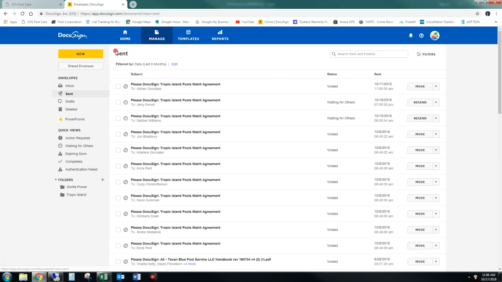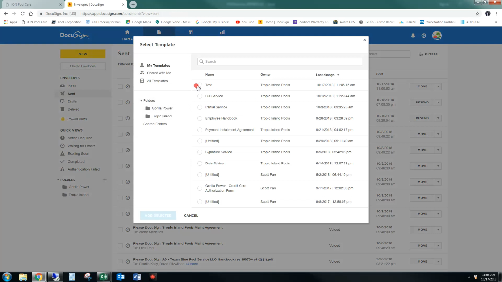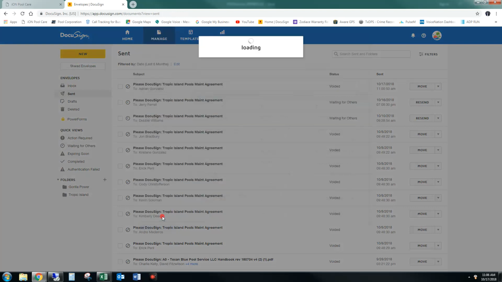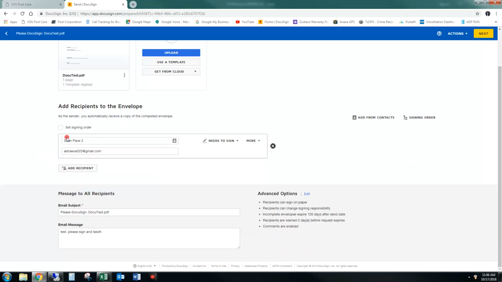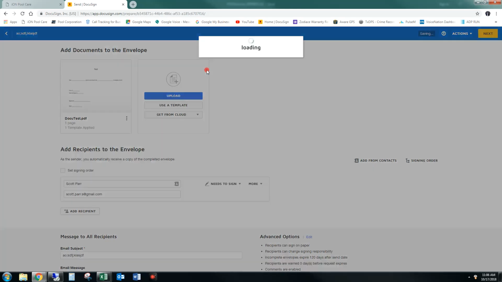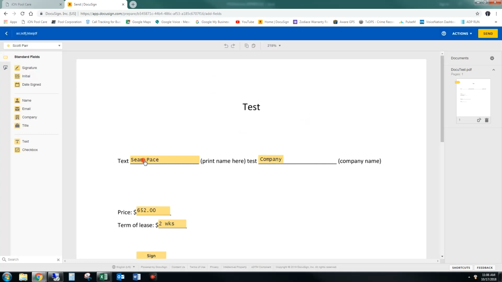I can go to Manage, click New, use a template. I just created it. I'm going to use my test template and add it. Now I can change this name to whatever I want. So now I've changed it, Scott Parr. I can modify all of this information. Hit Next. I can modify whatever it is that I need to send here and change it, and then I can send it over to the customer.